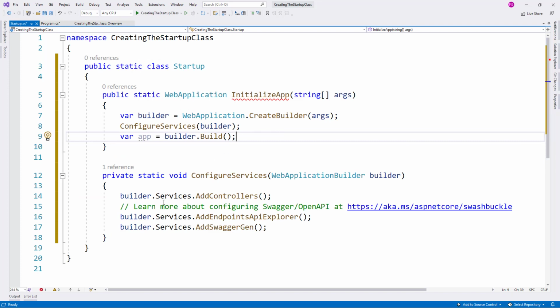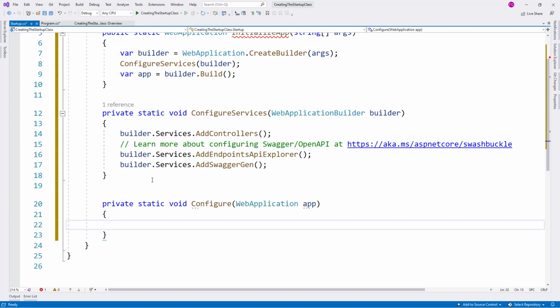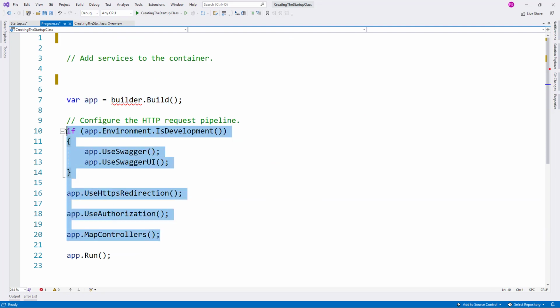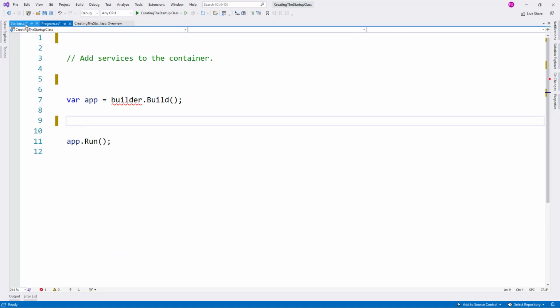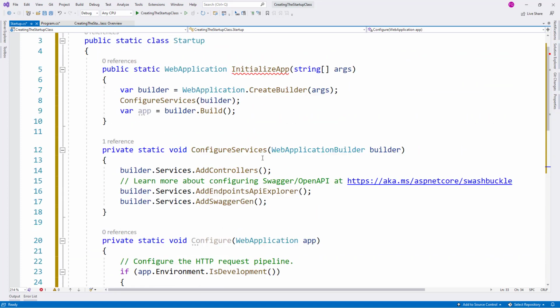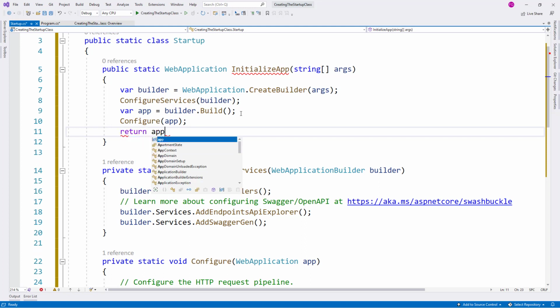Then I will create our method for configuring the middlewares. So I will say private static void Configure, WebApplication app, and then I will come back here and cut all of this from here, and come back here and paste that here. Then I want to invoke this Configure method, so I will say Configure and pass the app parameter and then return app.